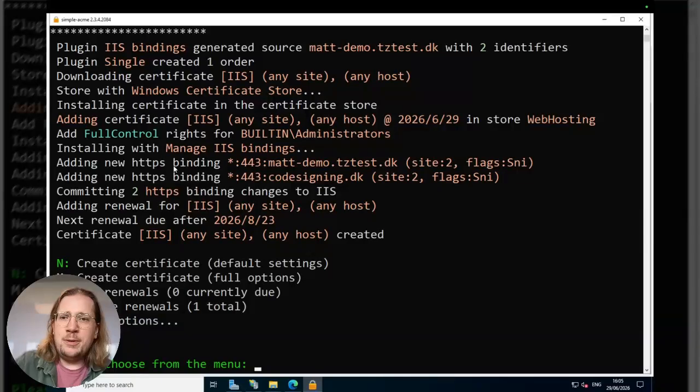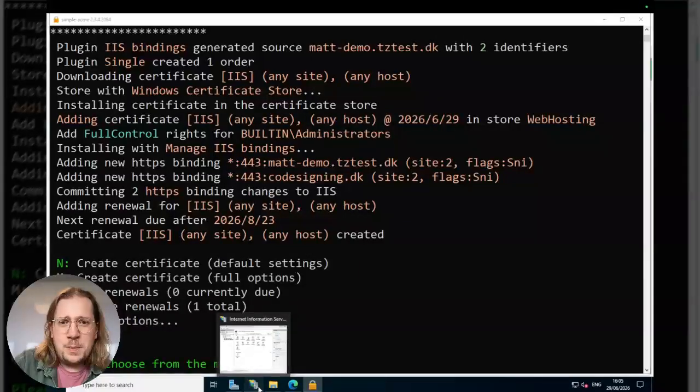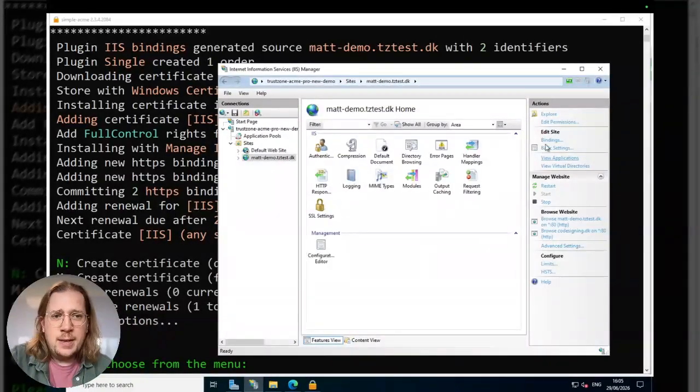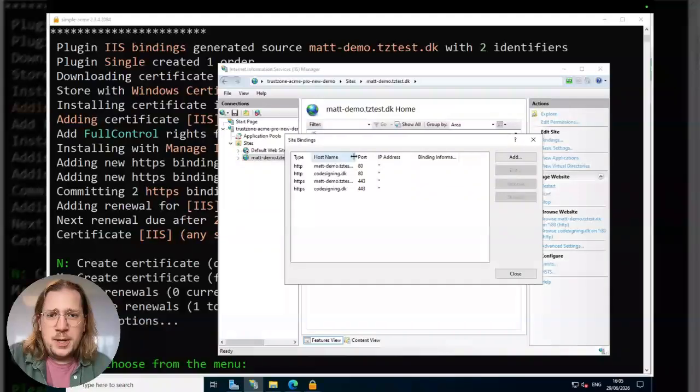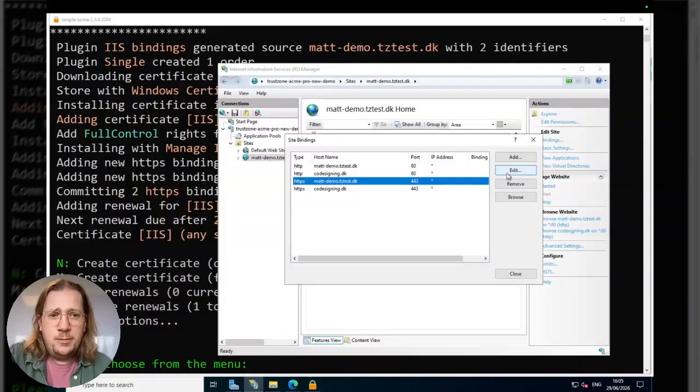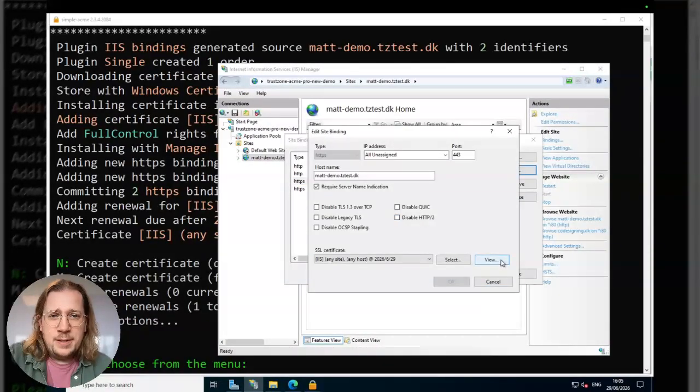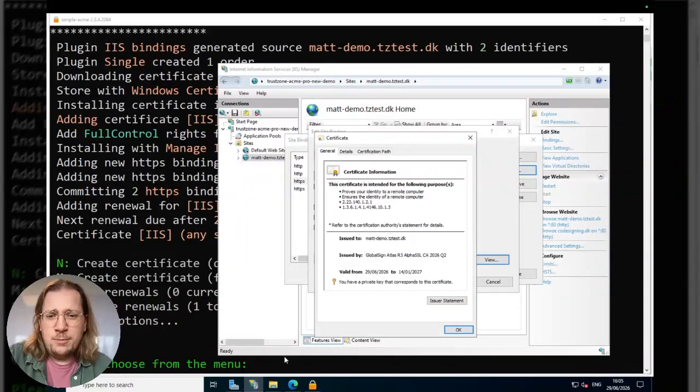It's also been downloaded and installed in the Windows Certificate Store, and the binding on our IIS server has been updated. So if we refresh this view here, we can see we have two new bindings on 443, and we can see we have a certificate from GlobalSign.